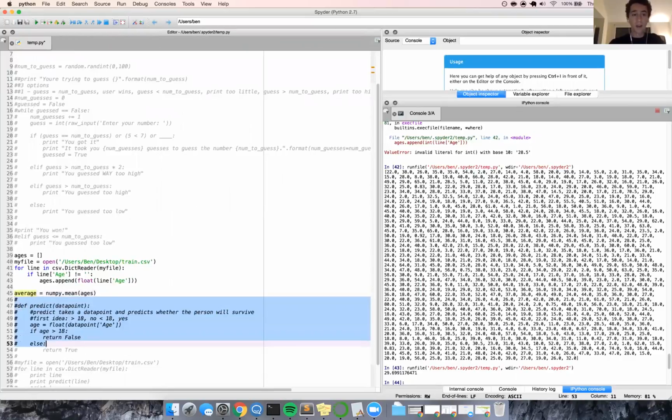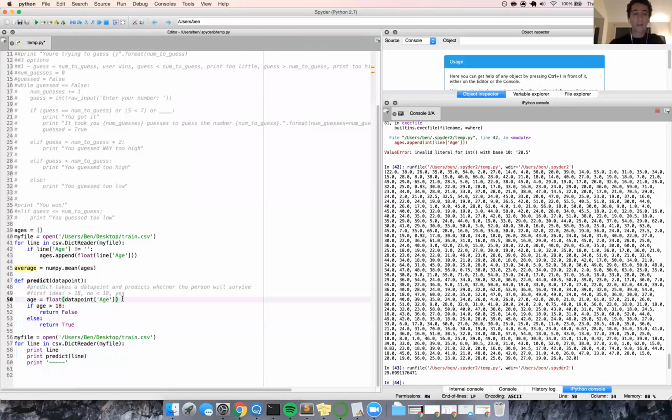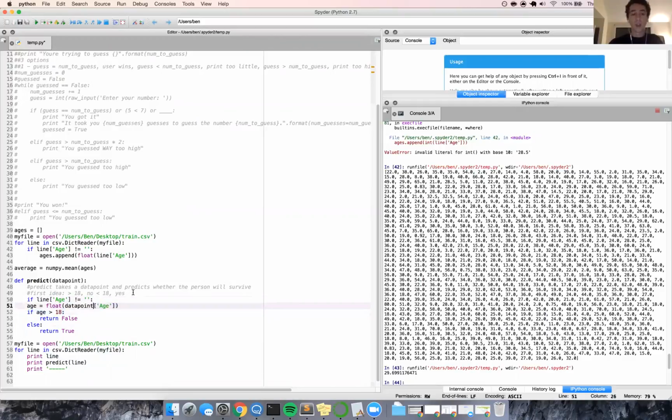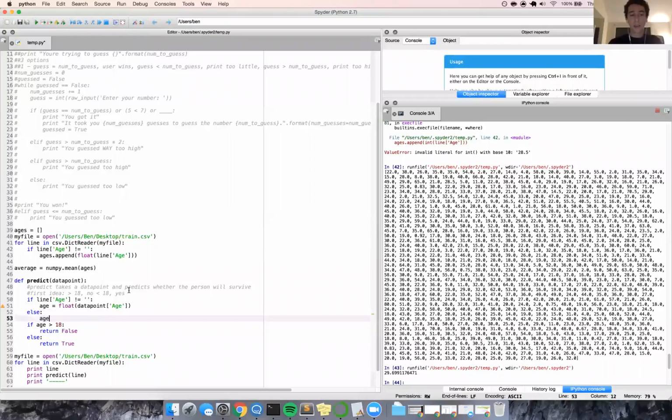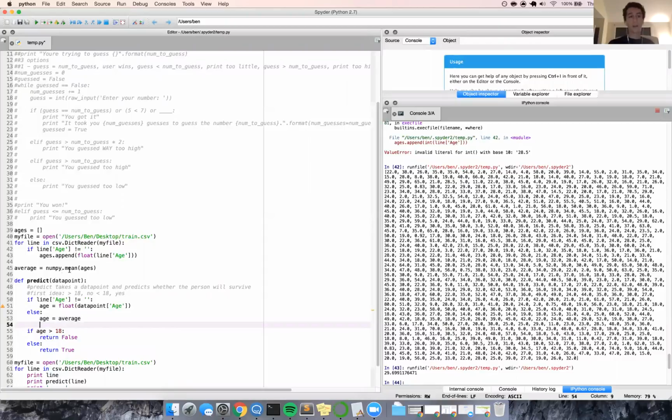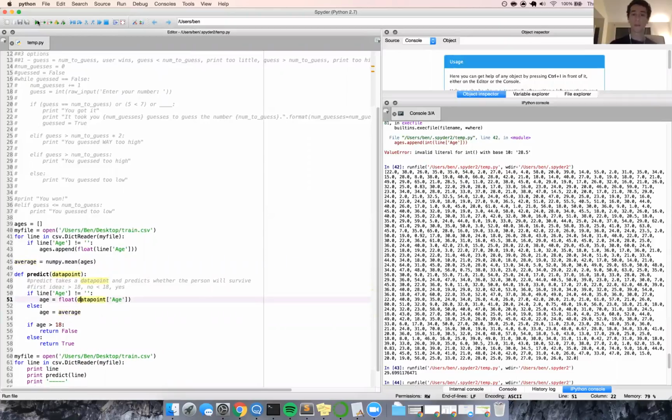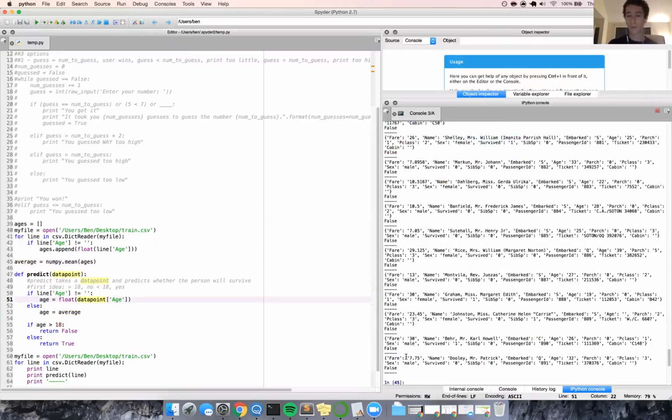And now we can uncomment all this code, and we can say, if line age is not equal to the empty quote, so if we have an age, we're going to set our age to the float of the age, else age equals average. Is that clear to everyone what we're doing here? We calculate the average, and now if we can get the real age, get the real age, otherwise set it to the average. And now our whole program runs without errors.